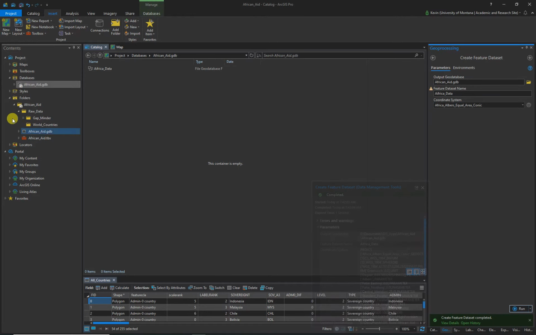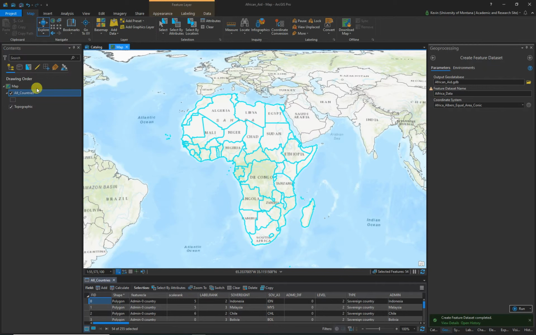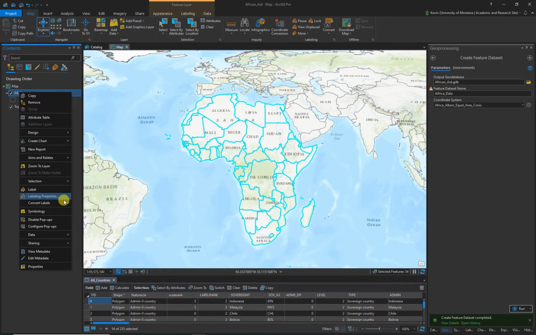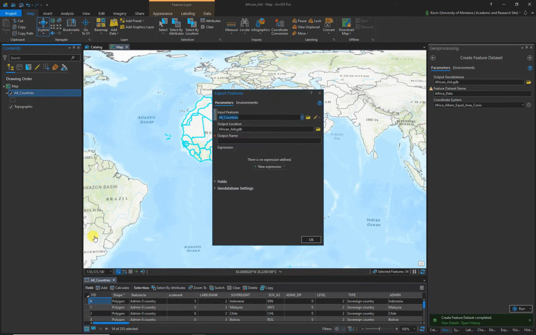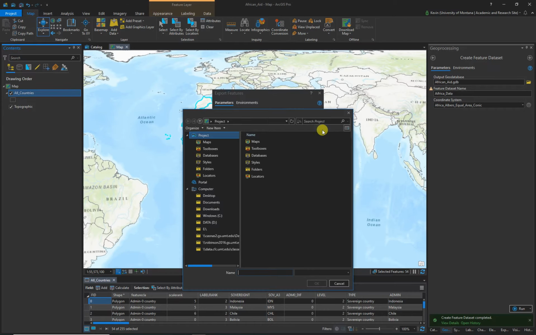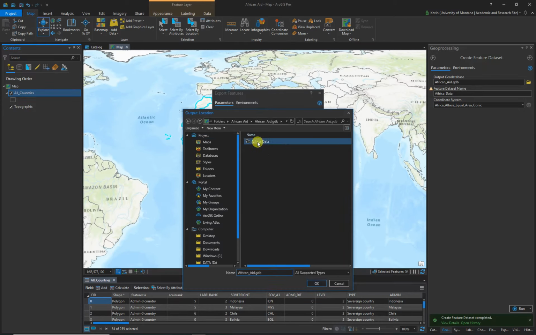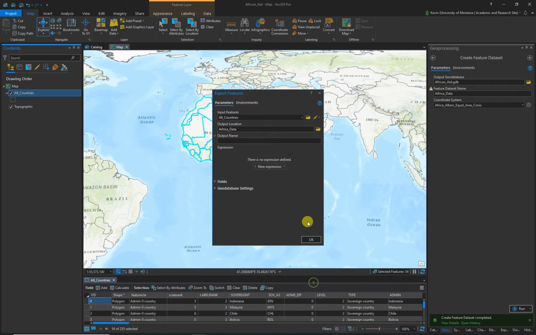Super. And let's see, it's in there. Great. And now if we go over to the map, we can export out these countries that are selected. So down to Data, Export Features, and go inside of our geodatabase into there, and name this Africa. Let's see, what did I name them? Just Africa. Okay, so this is all the countries in Africa. We'll say all right.